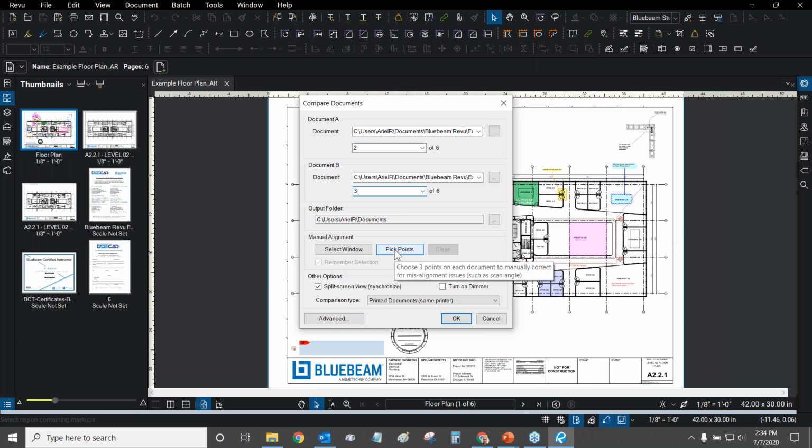Let's say that my building actually moved its location. I'm trying to compare these floor plans. Page 2 is right here, and here's page 3. But let's say the building itself moved 10 feet to the north. The whole thing moved its location due to a big change made by the engineers and the architects on the project. In that case, that's not a problem. I can pick points. So if I click on pick points, I can choose 3 points on each document, and that's going to allow me to manually correct for any alignment issues. So I could do that if I wanted to. In this case, both of the buildings are in the same spot, so I'm good to go.